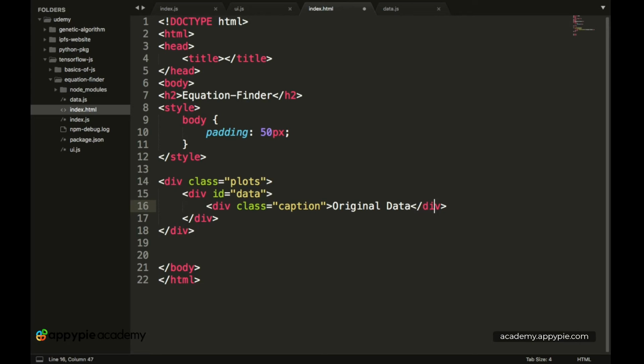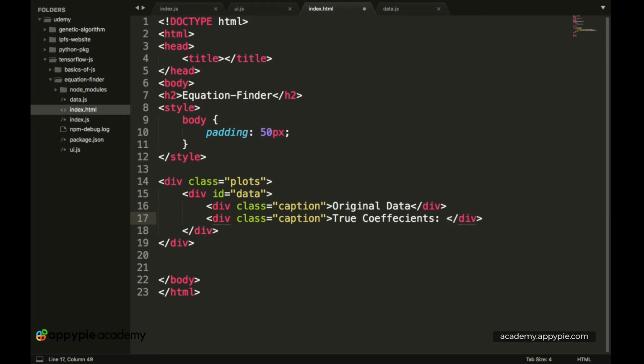Okay, so then after this div you have a new div over here. So type in div followed by tab again, and this div again has a class of caption. And now we have the true coefficients span over here. So let's create a new true coefficients. So we have true coefficients over here, and now we have to put in the span.